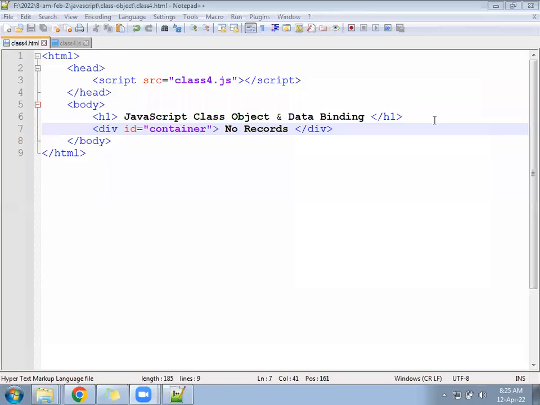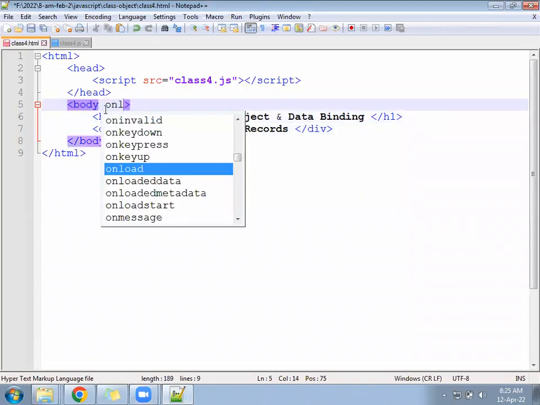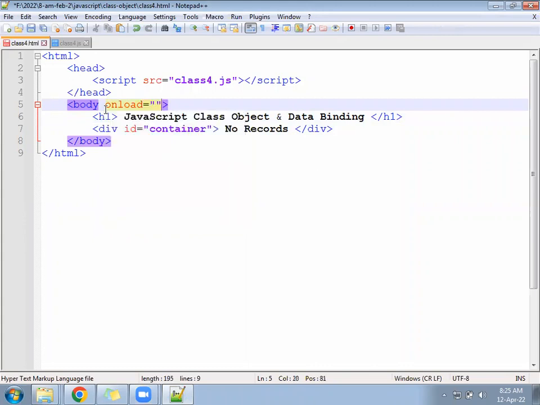Next, after that, on load, call a function called get user. But get user will not be a direct function. It will be based on an object.